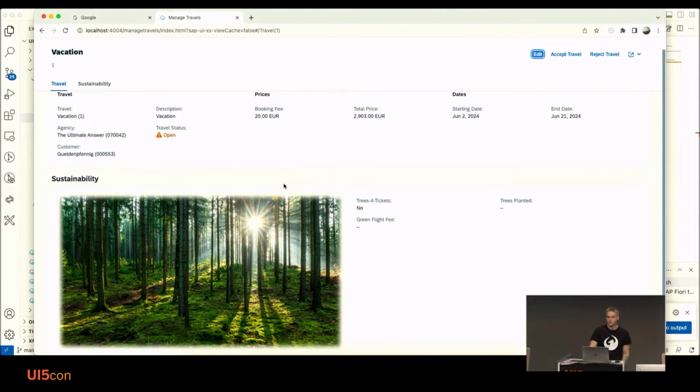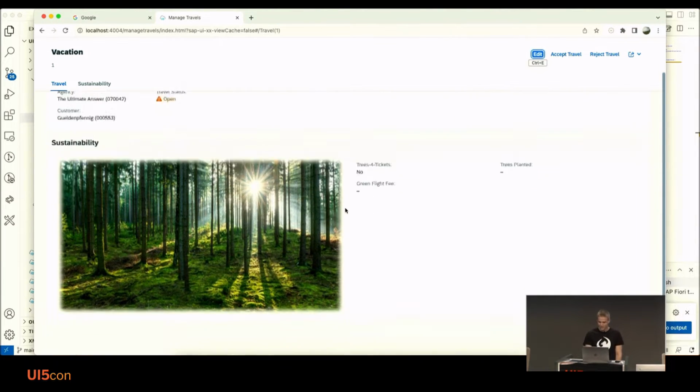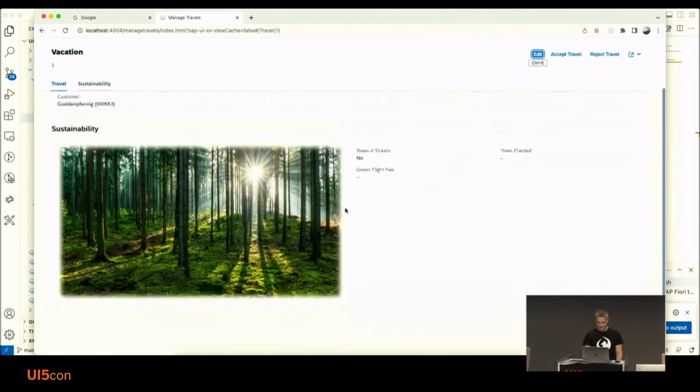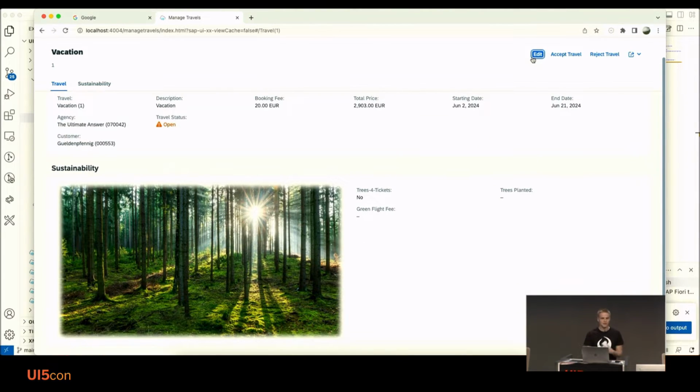And we have our new visualization here. I mean, it's not perfect. The image is quite big. It's also a little bit unnecessary to scroll here. But I think you get the point. You can add your own control here, whatever you want.